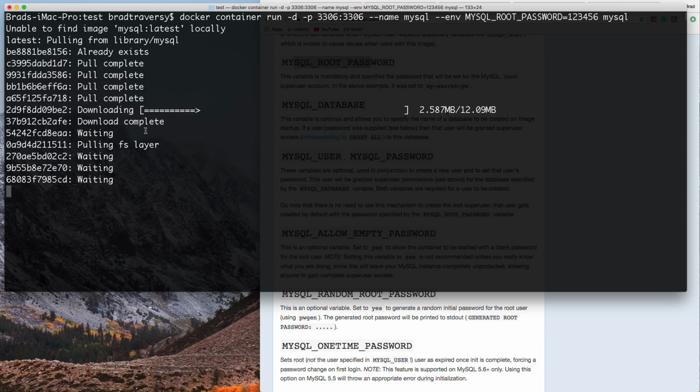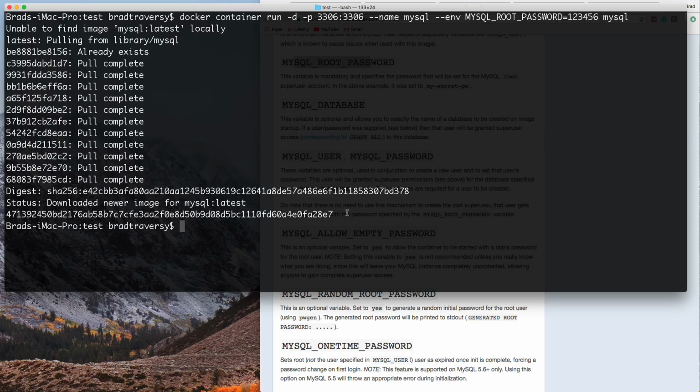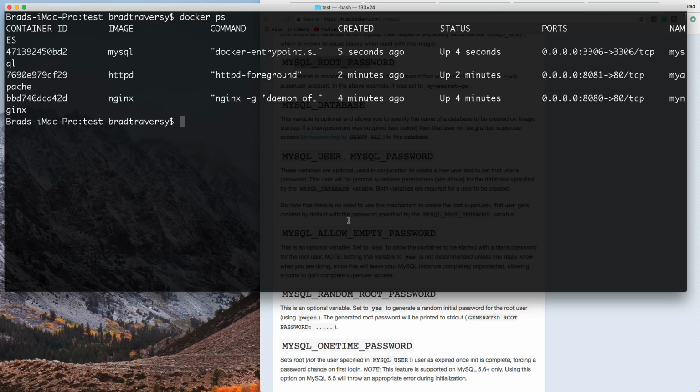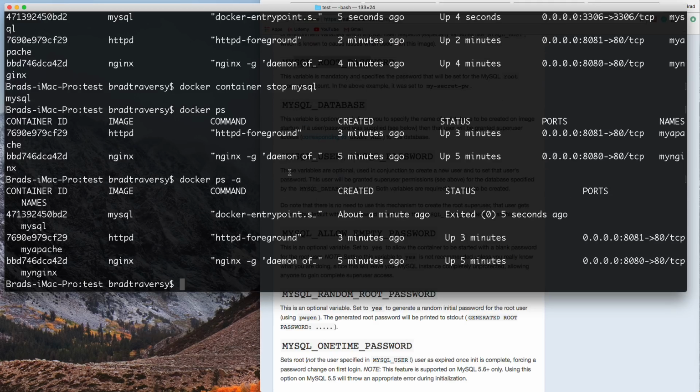Okay, it doesn't find the image on our system, so it pulls it from Docker Hub. Okay, and then if we do a docker container ls or docker ps, it shows us that we have MySQL running here. And if you want to stop these without removing them, you can simply say docker container stop, and the name, we'll say mysql, and it'll stop. And if I do a docker ps, we don't see it, but if we do a -a, that shows all of our containers, even if they're not running, and that shows the MySQL.